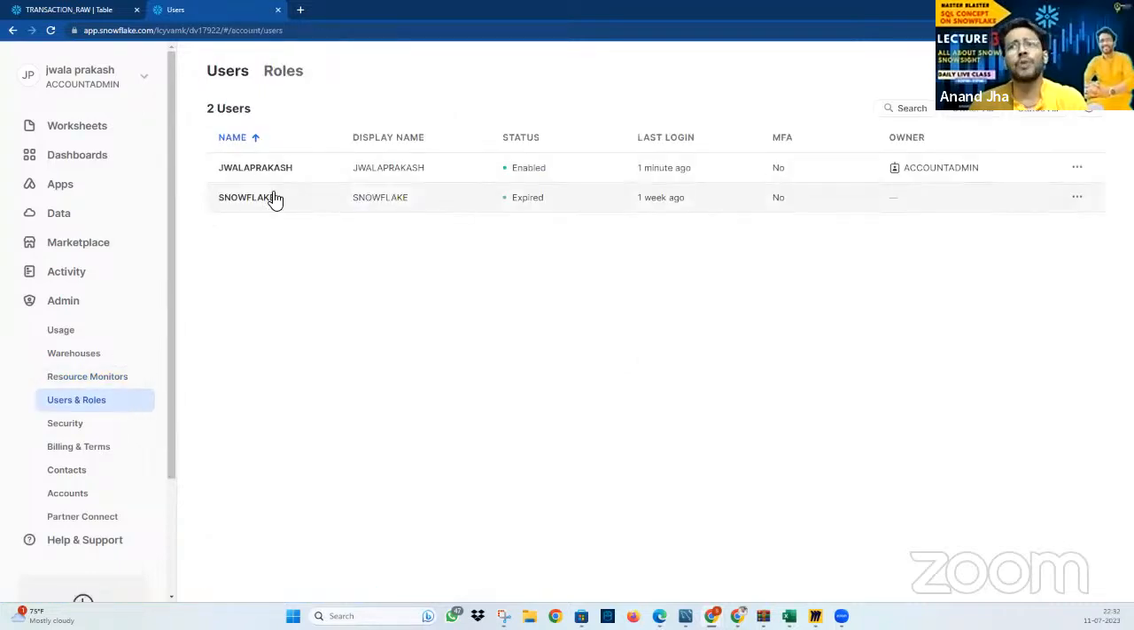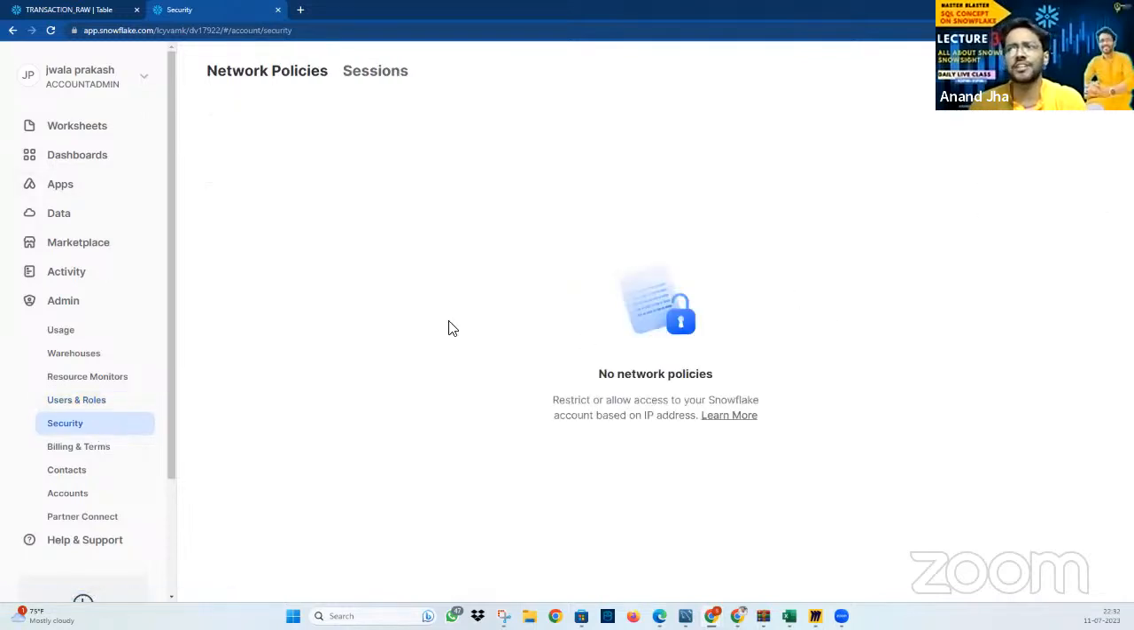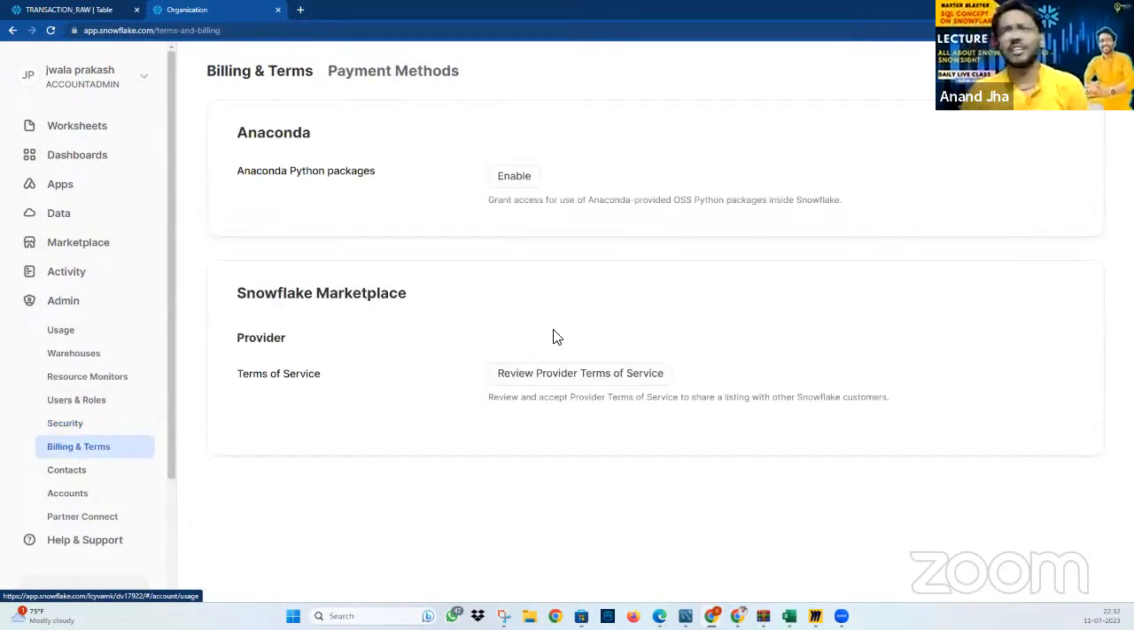Then your usage and roles: who are the users and what are the roles you have created. Security: all your security, any policies if you have. You can create a policy which you won't be needing. This is only the administrator part. Billing and terms, any billing.